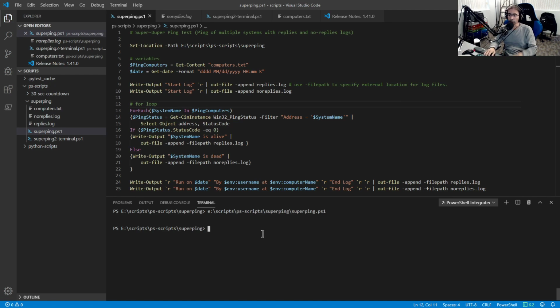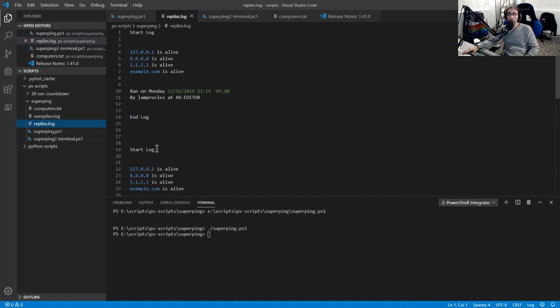Again, like I said, we could run this from the command line as well, from the terminal. We do a ./ and the name of the script, superping.ps1. Okay, and it's done. Go back to replies, and you'll see it starts a whole new log.